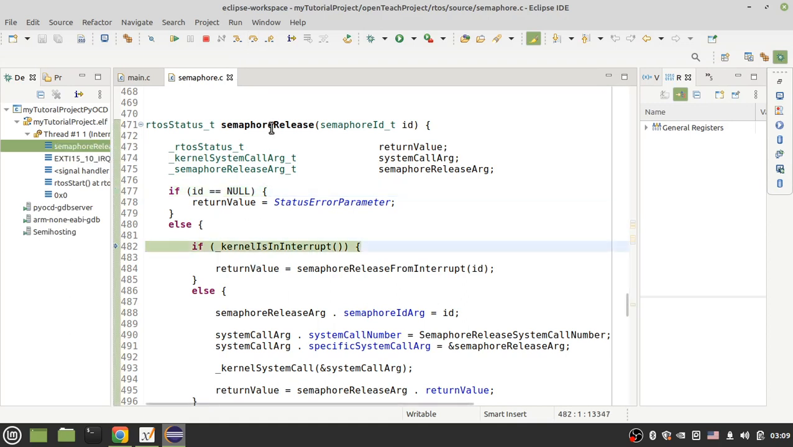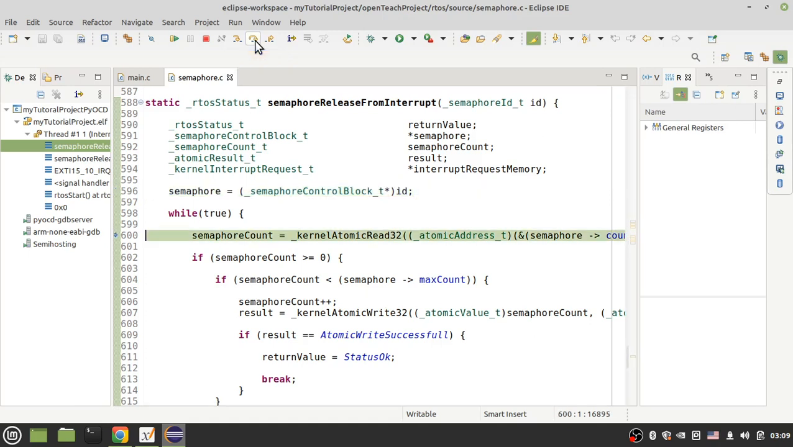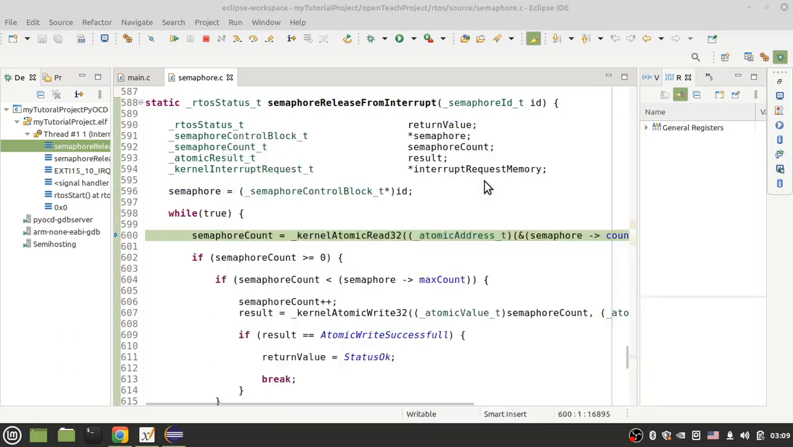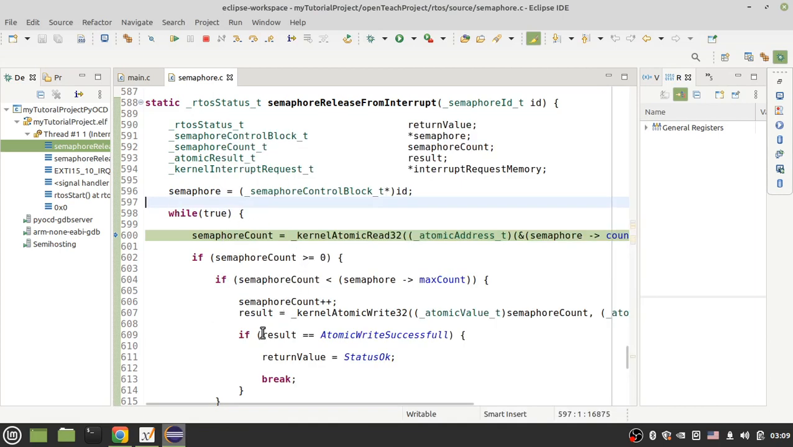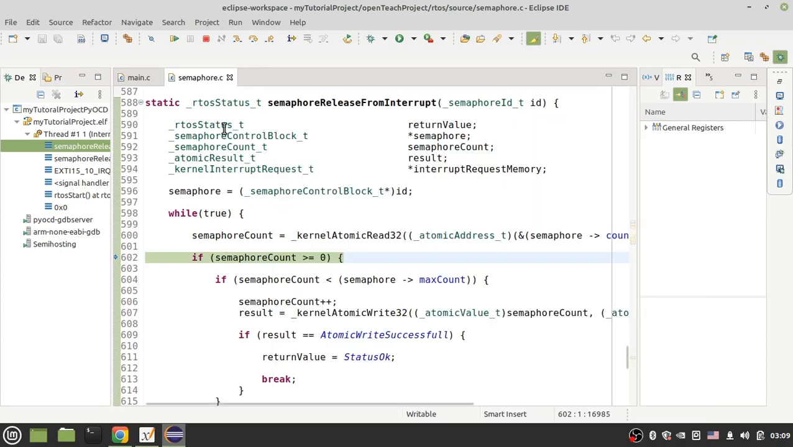because SemaphoreRelease is called from interrupt, operating system jumps to this line. Let's go into this function. Now get the semaphore value. You can see the semaphore count is -1. This means one thread waited for this semaphore. Now I want to release the semaphore. Get the semaphore count. Semaphore count is -1.